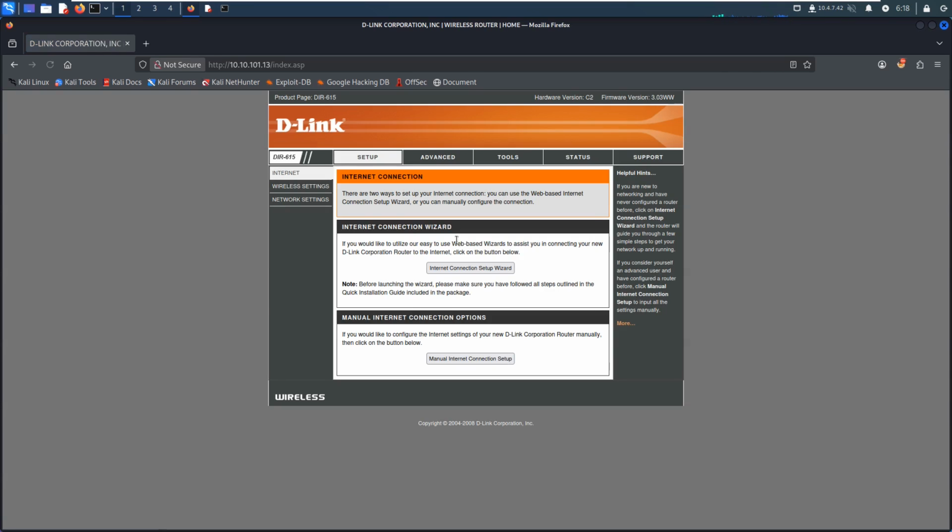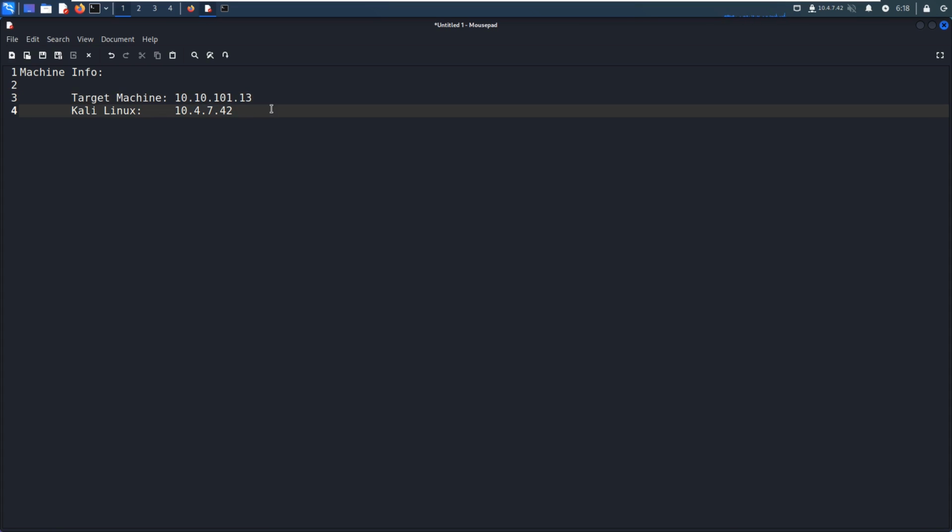Amazing, it looks like it's working very, very well. And also we can get the model of this router and hardware version C2, and the firmware. Maybe we can copy all of this information. We can copy and paste it over here, in the enumeration notes.